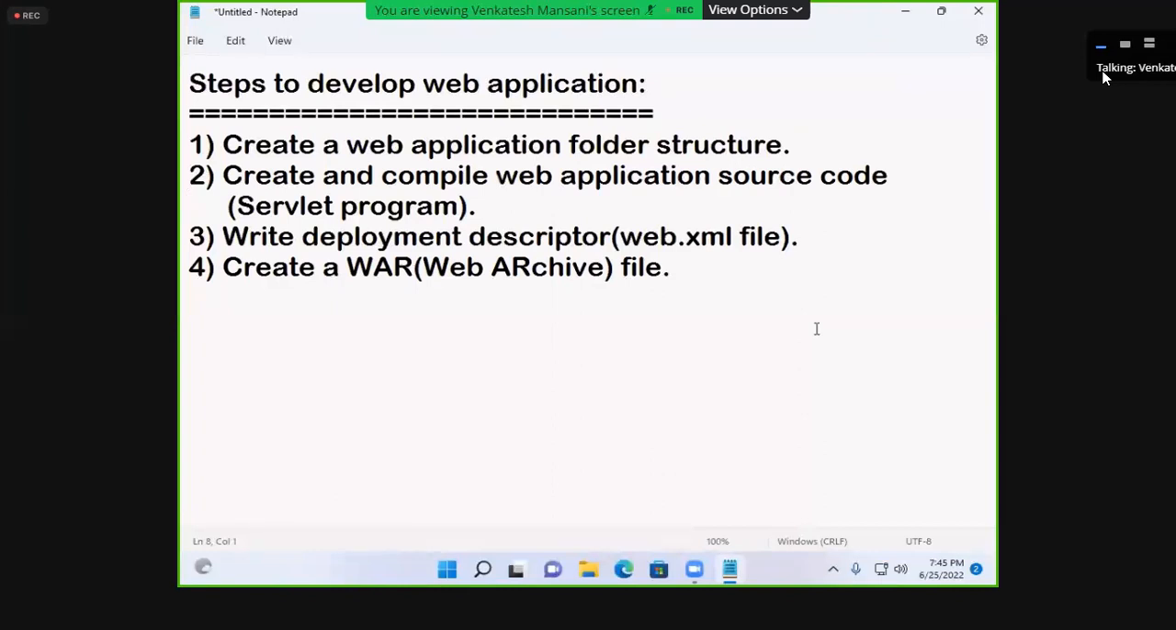That WAR file we have to copy to the server. Then that application is worldwide accessible. If you copy it to our server, it is accessible here only. If you copy it to a real-time server, it is worldwide accessible. Our welcome program also becomes worldwide accessible if you deploy it on a real-time server. But if you want to deploy on a real-time server, you need to pay money. Space required, you have to purchase.